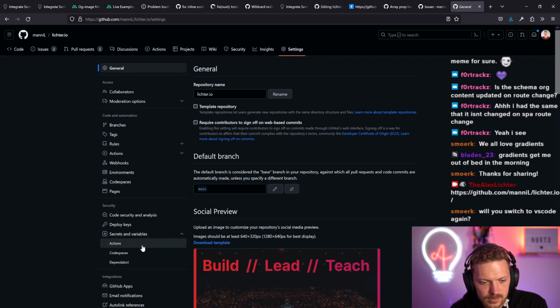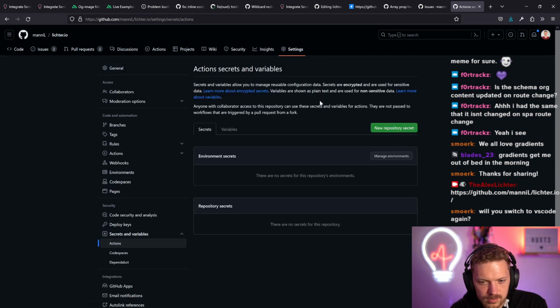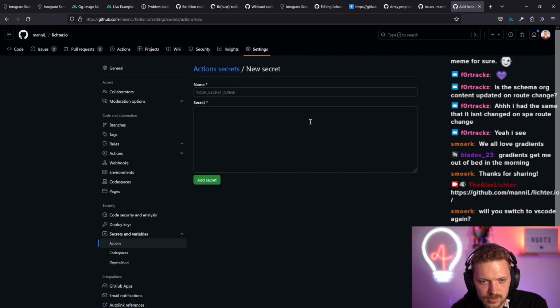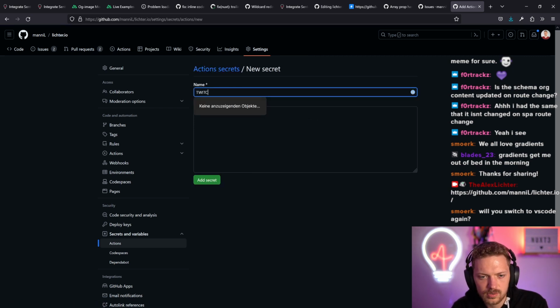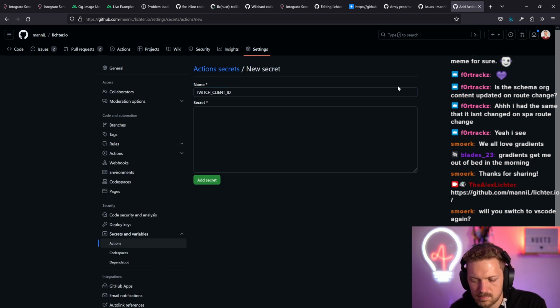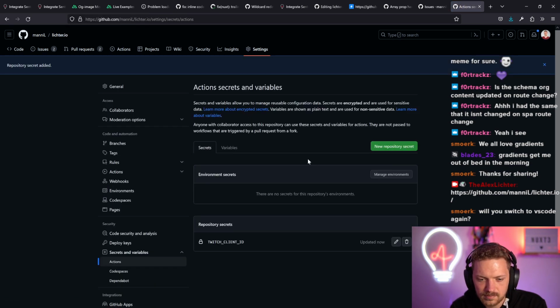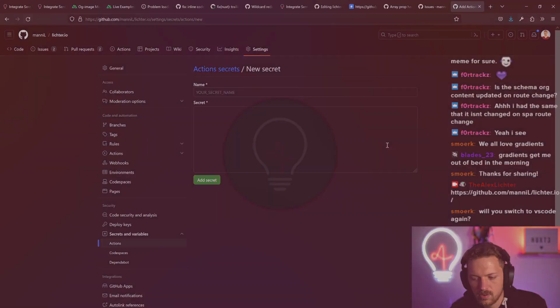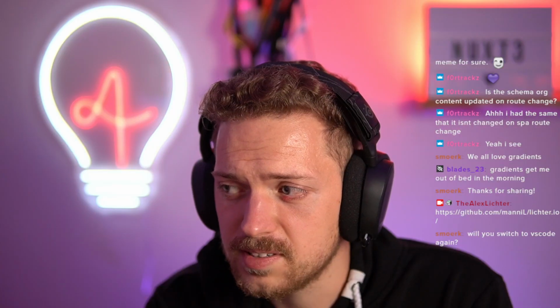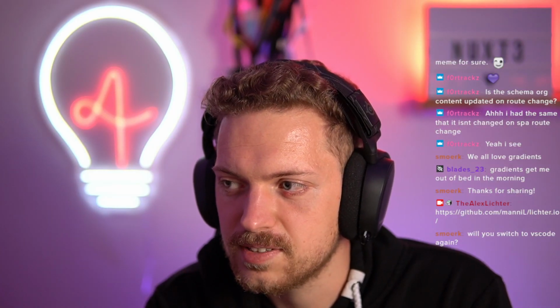So in here we have secrets and variables, and we go for actions. Then we say new repository secret. And I mean, we can do the Twitch client ID together, I think, because that's the not so problematic part, let's say. The trickier part is the secret, of course. The client ID is fine. You saw it on stream already. So we can do this and add. That's fine. And now I'm very sorry, but I have to switch here to add a secret.